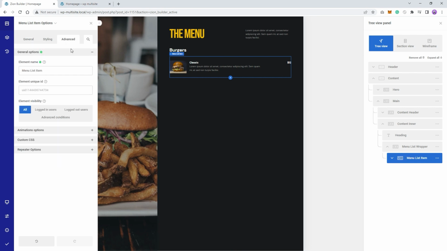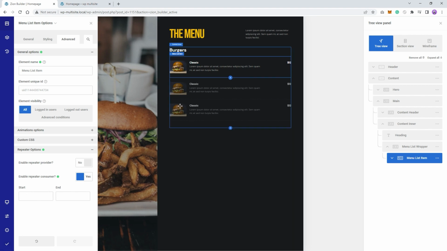When we enable the repeater consumer, our list will be populated with the exact number of posts that the menu custom post type has. If we want to display a certain number of posts, we can do so from here by adjusting the start and end fields. By default, it will list all the posts that it finds.